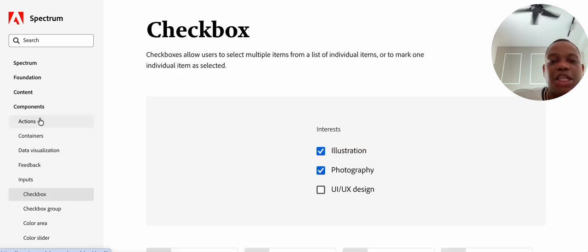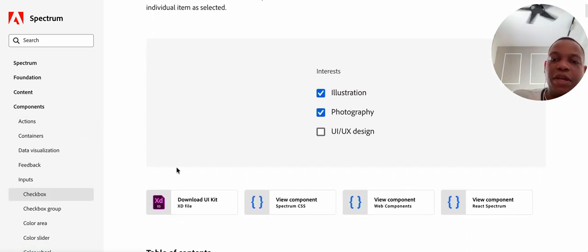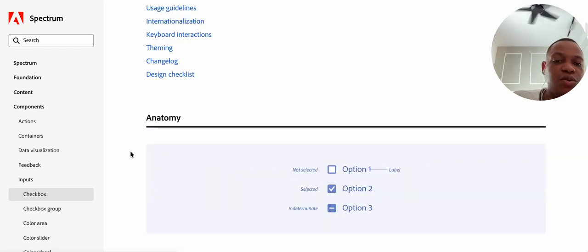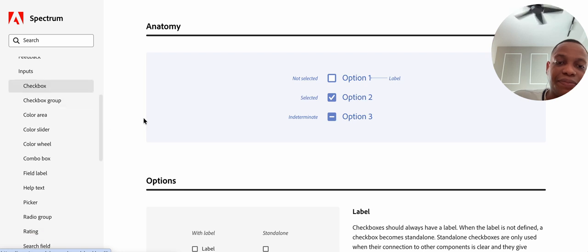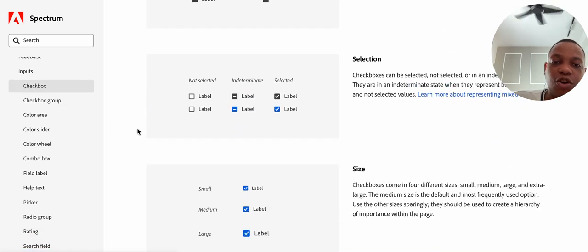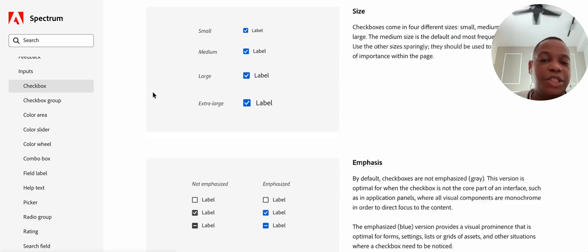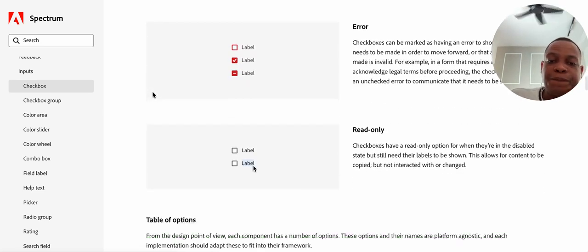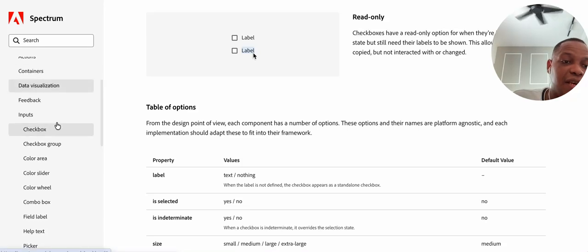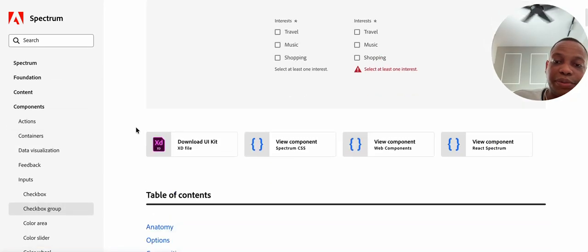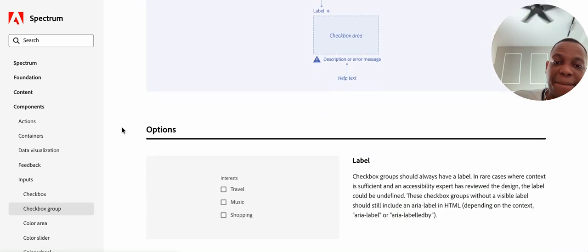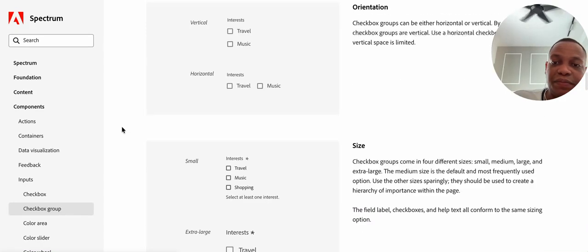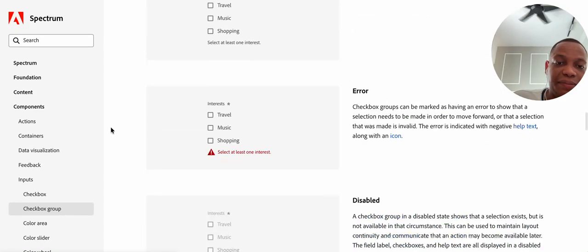Let's try inputs. Checkbox. Illustration, photography, UX, UI design, and so on. Right? It gives you options. It's a checkbox. Those are like radio options. Really good selection there. Checkbox group. All right. Very important.